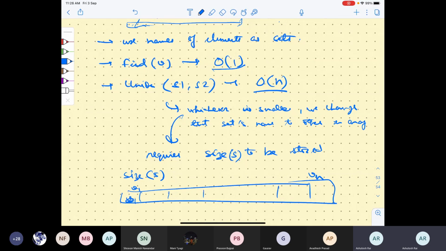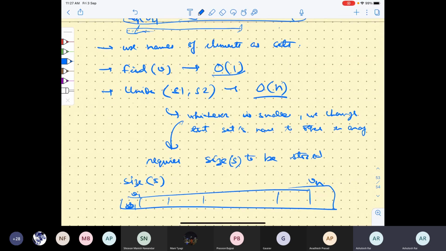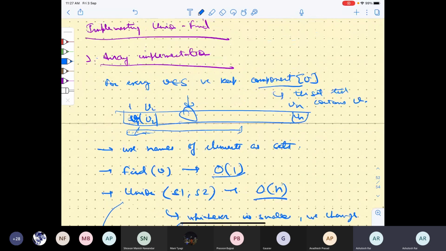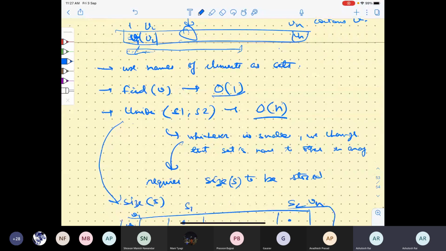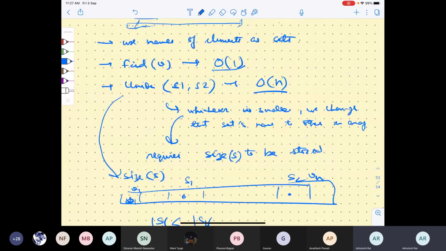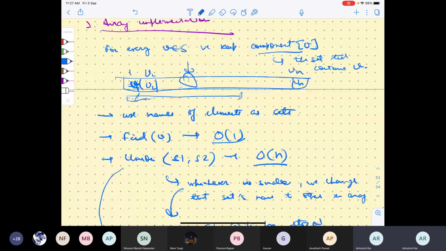So whenever we get a union S1, S2, then we go to the size thing. Which one size is smaller? We go for S1, we go for S2, and we see which size is smaller. And whatever size is smaller, then we go through the array and all the elements, and then change the ones. So suppose S1 was smaller than S2. Then we go to all the elements where S1 was there and just remove that and put S2 there. Okay. So this is what we are going to do.